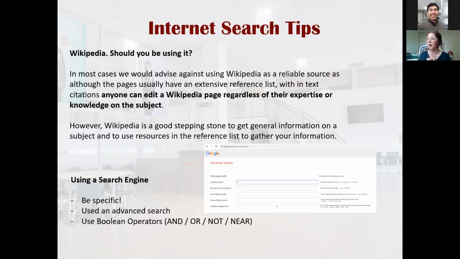So definitely use search engines, but make sure that you're specific. And using advanced search is a great way of finding better information.